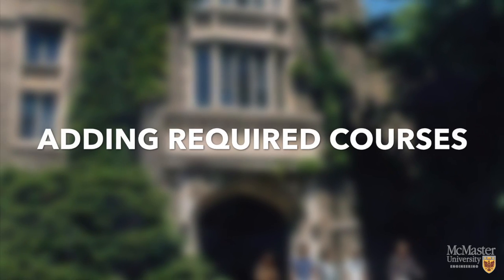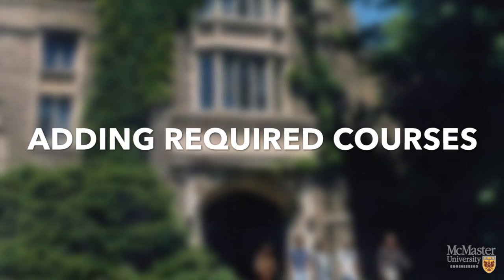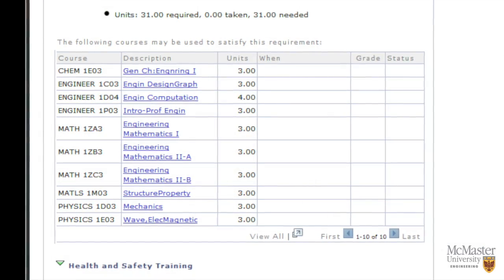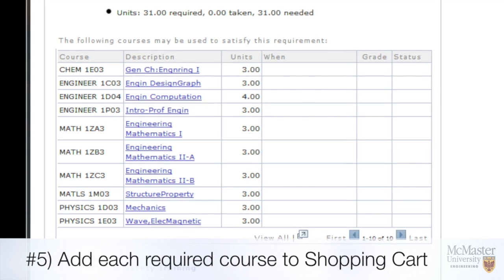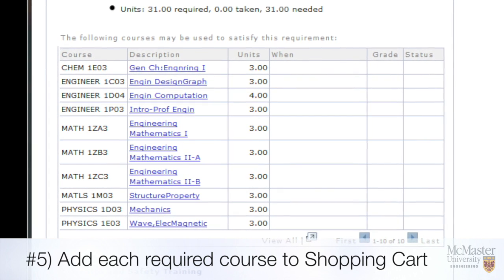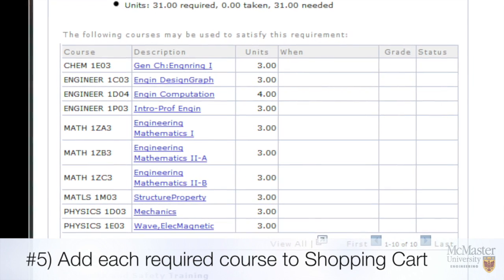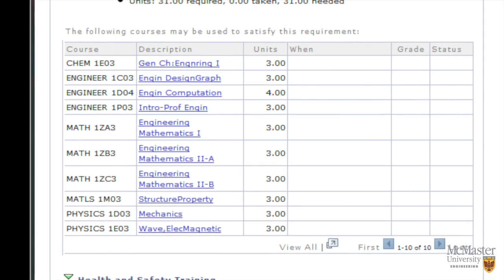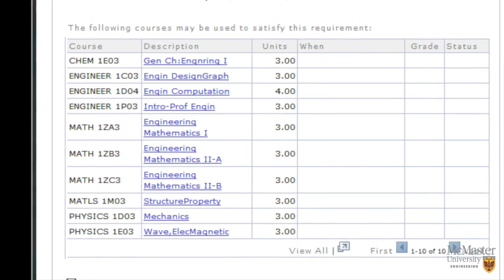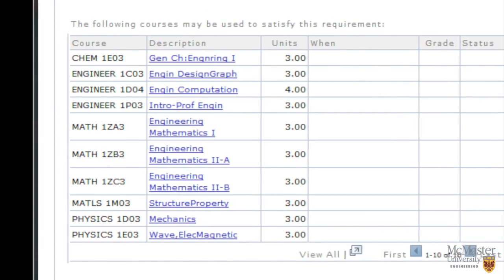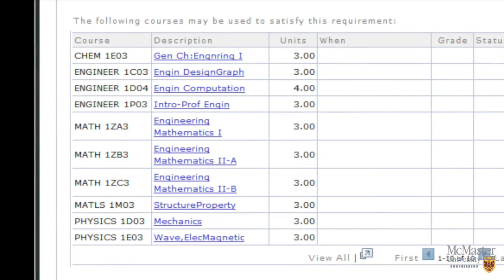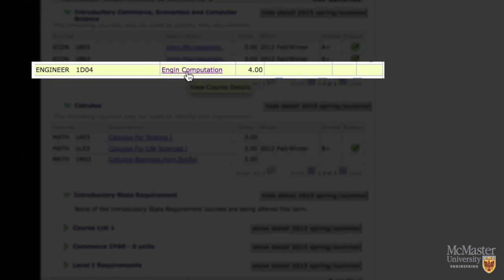Adding required courses to your shopping cart. Step 5 is to add each of your required courses into the Mosaic shopping cart. To do this, you simply click on the description link for the course you'd like to add. For example, I'll add Engineering 1D04 to my cart to show you how it works. Beside 1D04, I'll click on the link Engineering Computation.